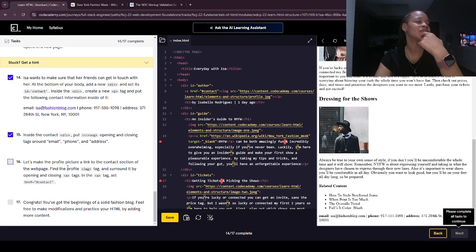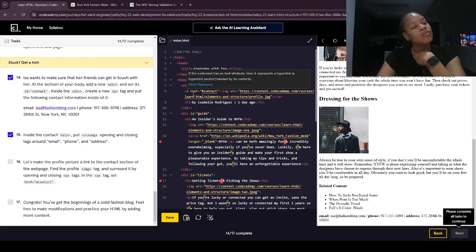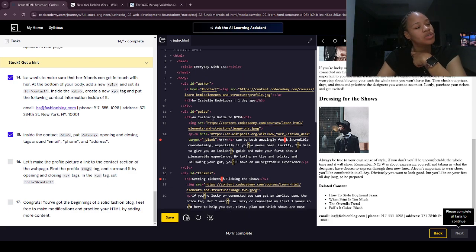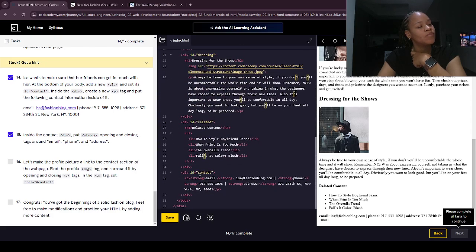Let's make the profile picture a link to the contact section of the webpage. Find the profile image tag surrounded by open. Okay, yeah. So when we did this, we said, I want to create a link that goes directly to the contact portion of this HTML. And lo and behold, here is the contact portion of the HTML. Okay, we did that already.